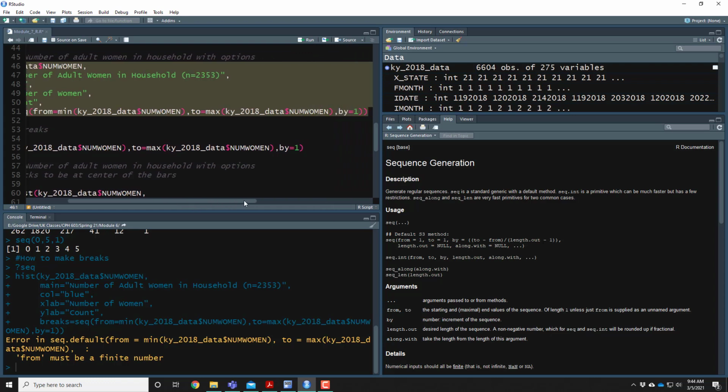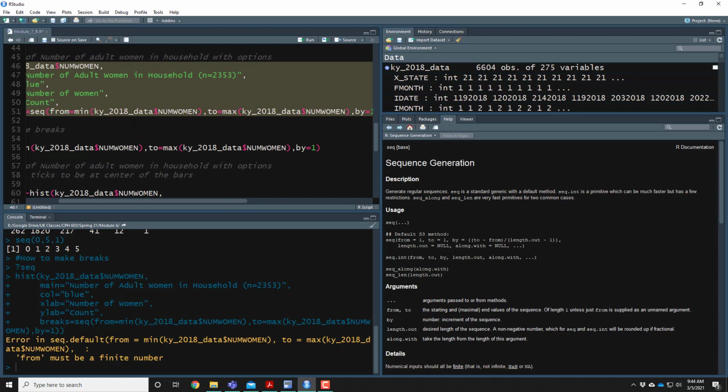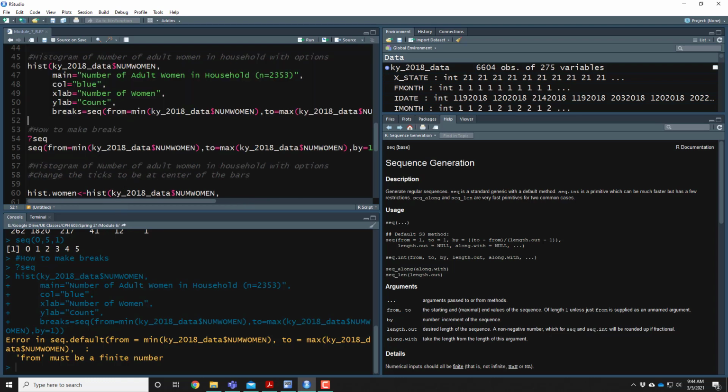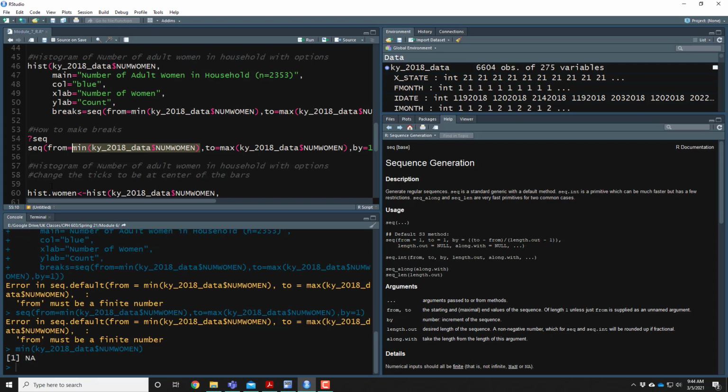Oops. I've messed something up, so let me double check here in my sequence. Let's see here. Give me just a moment. We'll fix this on the fly. So notice my minimum here.